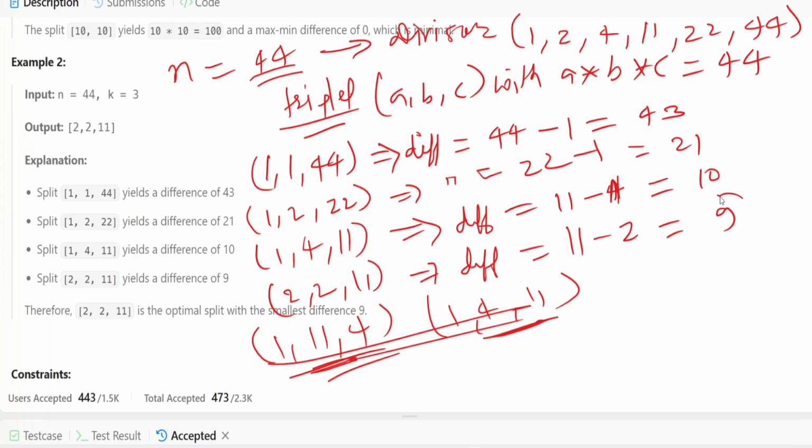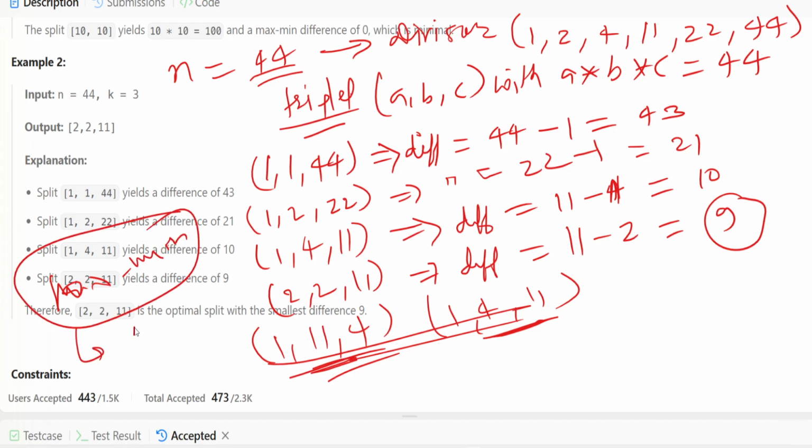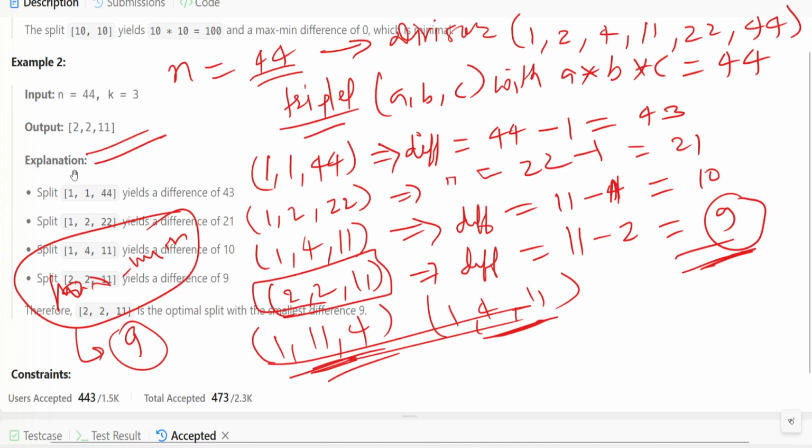Among all of these, this value is the best because we need max minus min to be as small as possible, as I told you. So 9 is the smallest among these, which makes it the best answer here. The minimum difference is 9, and that produces the result. I hope you understand. If you have any doubt, please ping me in the comment box. So what we will do is use a pointer and DFS, because we need to do.